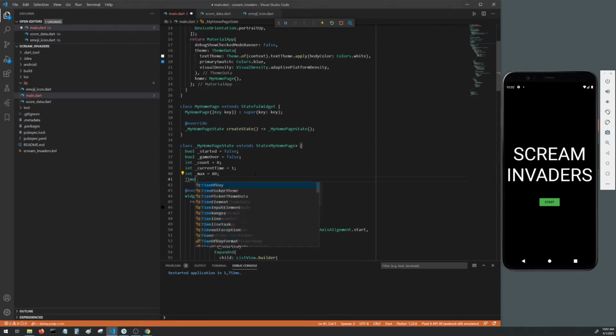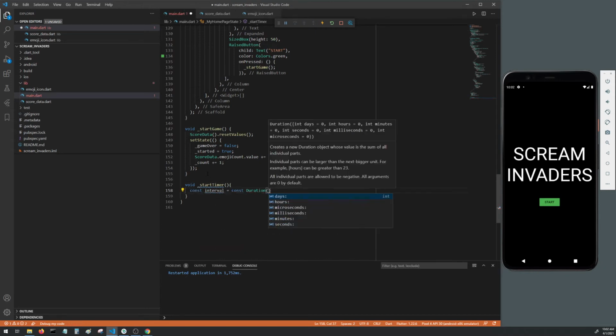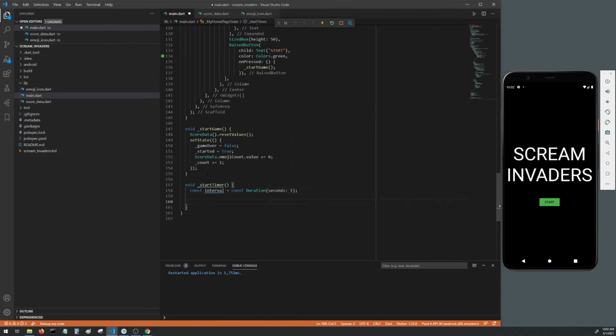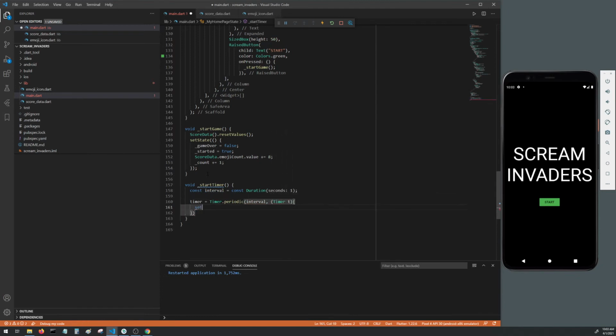Now let's make our countdown timer. Add a timer called timer, import the Dart async library, create a new method called start timer, create a const interval, it's a const Duration with seconds of 1. Set your timer to Timer.periodic with interval and a t timer. Inside, create a set state call, set an if condition. If current time is greater than 0, then have current time subtract 1, else current time will equal 1.